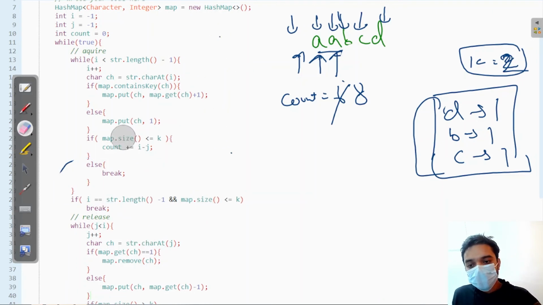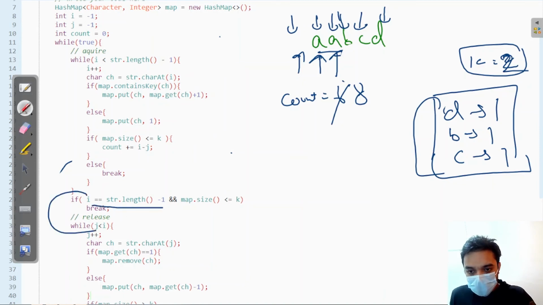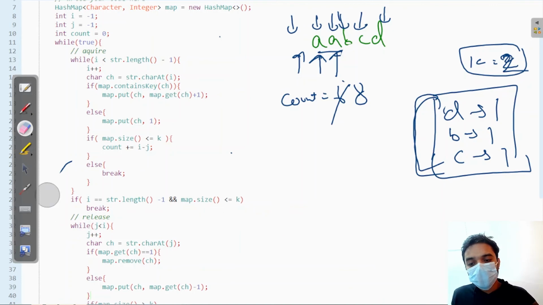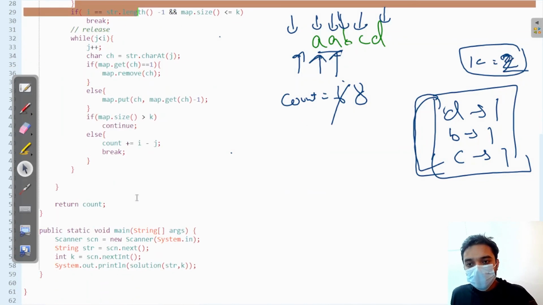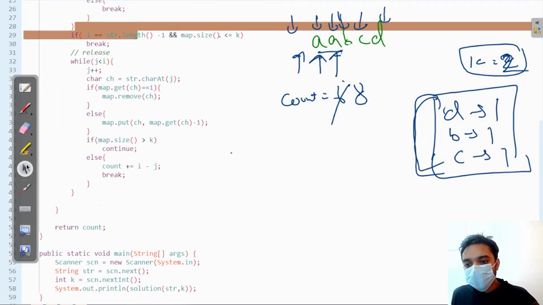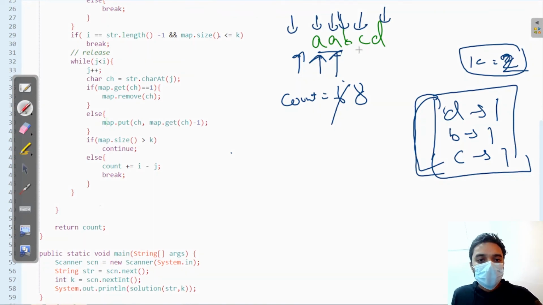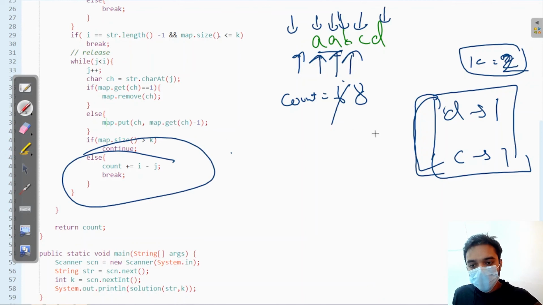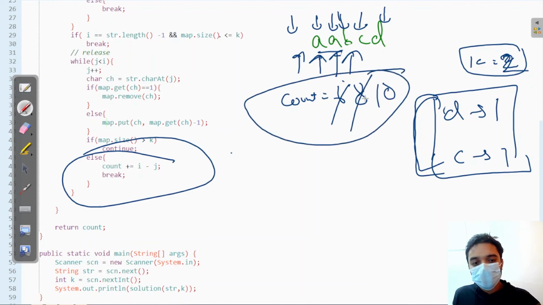Okay, fine. So I plus one more thing, we'll be getting in this if condition: if i equals str.length minus 1, that is true, and map.size is less than or equal to k. No, map.size is not less than or equal to k, so we will not be breaking this whole while loop. Fine. So we'll be entering this while loop again, and we'll be releasing. We have released b right now, and our count is getting updated. So count is i minus j plus 2 increment, that is equal to 10. So my count will be 10 here.